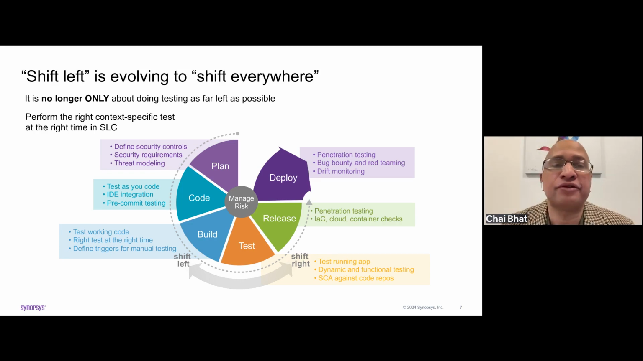You also want to do continuous dynamic analysis in production. Make sure that if there's any changes to the application, if there's any changes to the attack surface, the new techniques that are being used by AI to take advantage of vulnerabilities and compromise them, you have to do dynamic analysis regularly after the application is in production to make sure that you're always safe and protected. So that's kind of what Shift Everywhere was, right?